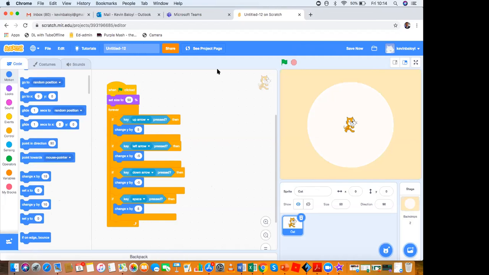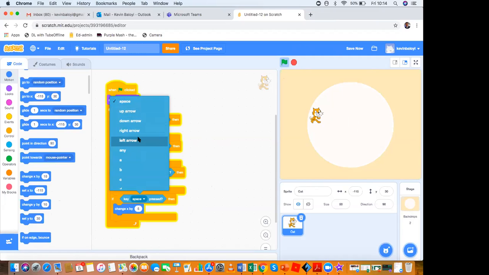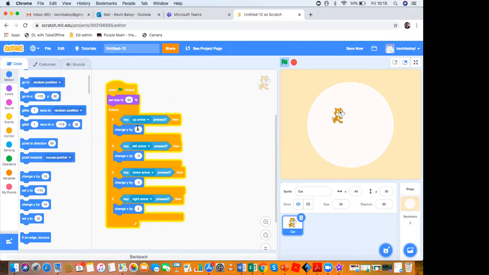So let's check if we are on the right track so far. I'm gonna click on the red flag, and then I'm gonna click the up, down, left, and right button. Can you see my sprite moving? Can you see that? Okay, so we need to change that to a right. Can you see that? Up, down, left, and right.